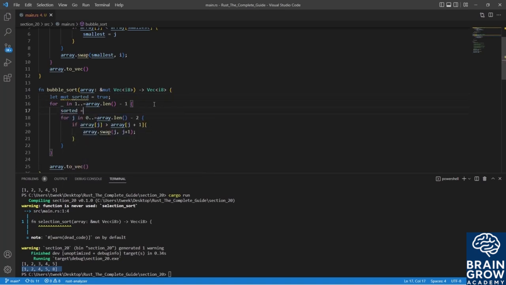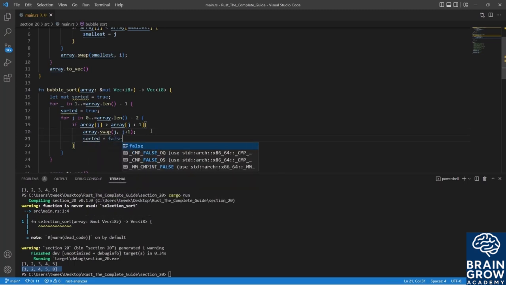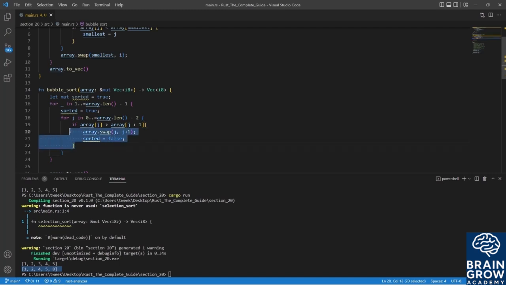But we'll also, at each new iteration of the loop, make sure that it is set to true, because we know that if this block of code gets executed, then we are not sorted. So that means we want it to keep sorting. But if this block of code never gets executed, then that means we are sorted.